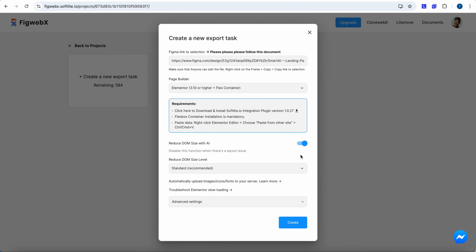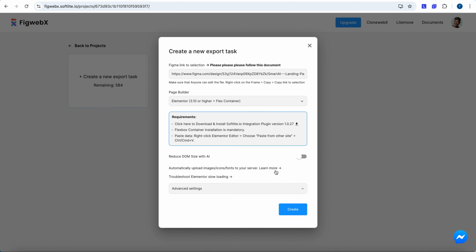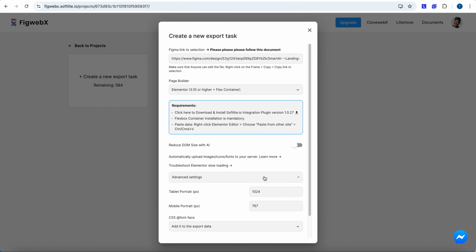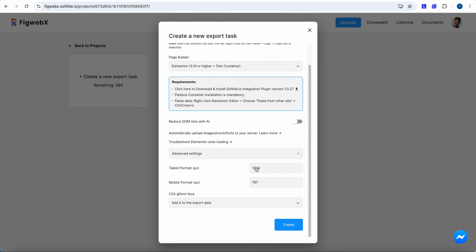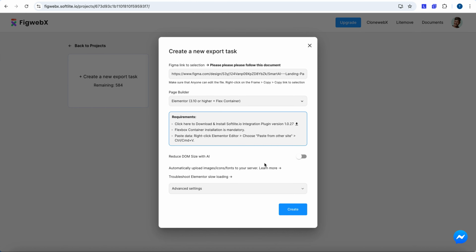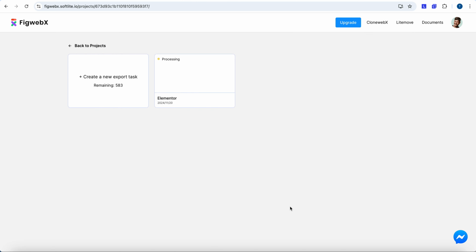If your result is not under expectation, please disable this feature. With other controls, you can refer to our documentation for the most appropriate configuration. Click on Create and wait for some minutes. You can check the status here. A conversion task is currently in progress.